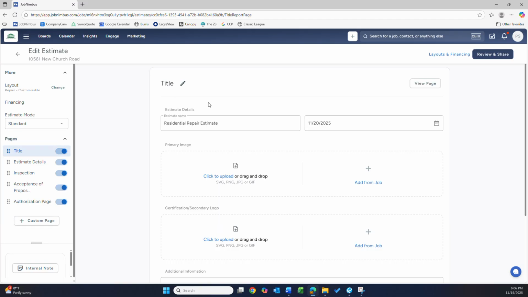So now this takes you to the estimating screen. On the right, you've got the body of each of your pages. On the left, at the top here, you have your layout, which you can change. That's the repair one that I just selected, but you can change that at any time. Don't worry about financing. Estimate mode, I'll do a video on that later. For now, don't worry about it.